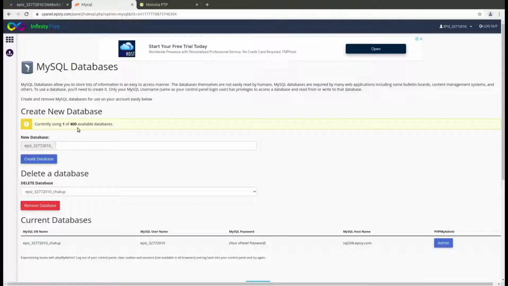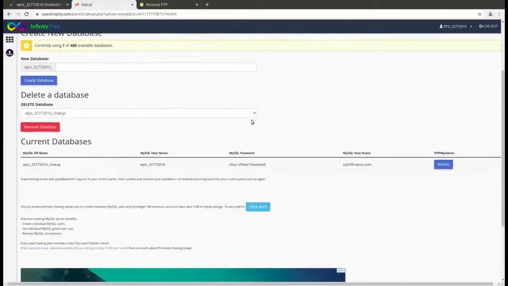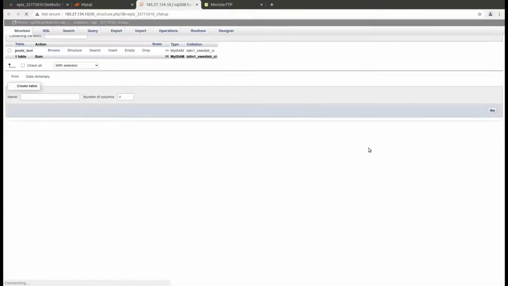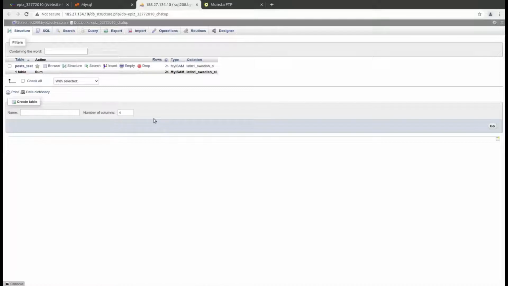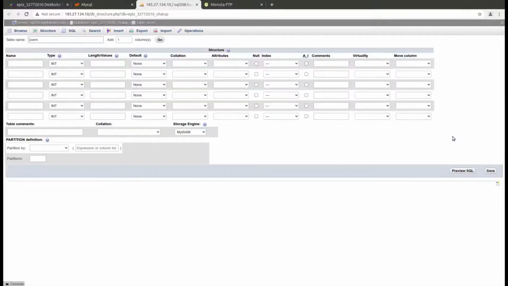One of 400 available databases. I'm going to administer this database. I'm going to create a new table, users, and it's going to have 6 columns. Then we need to fill up the names of the columns, the types, the length, the attributes.